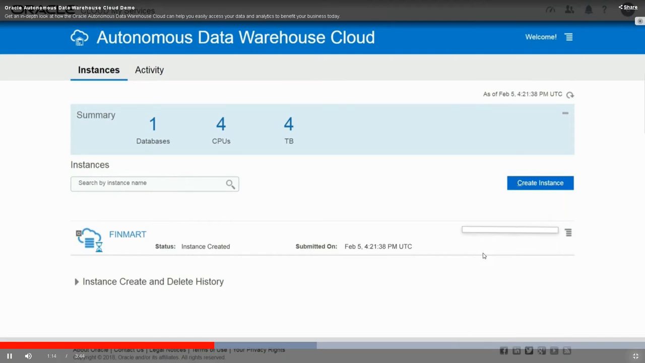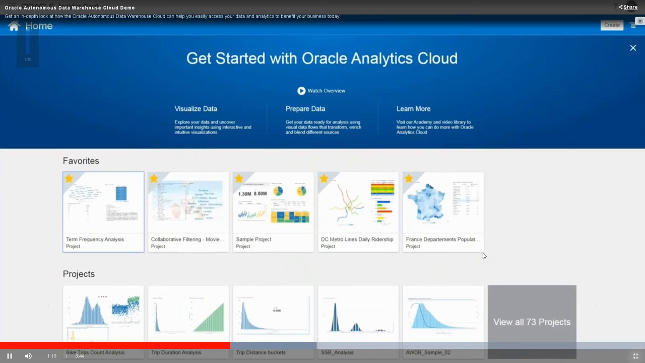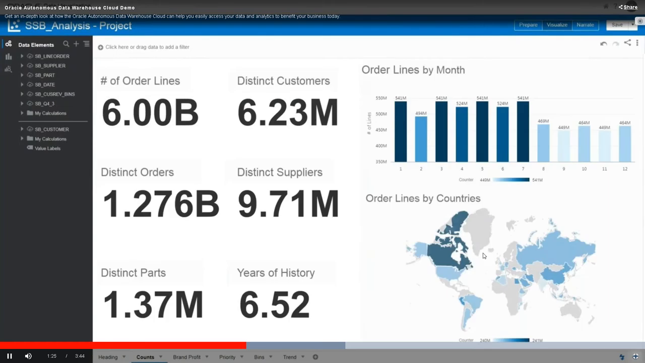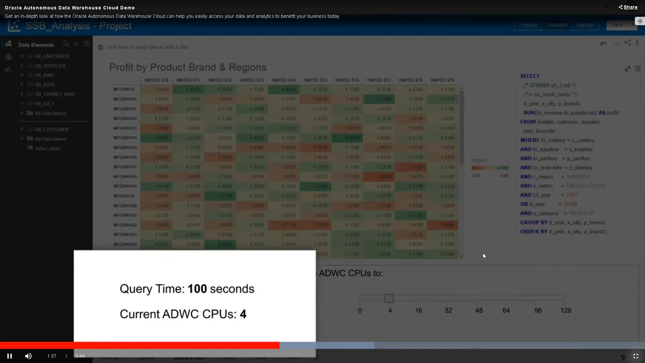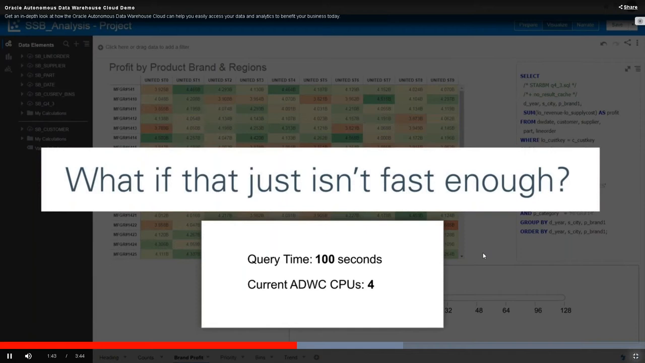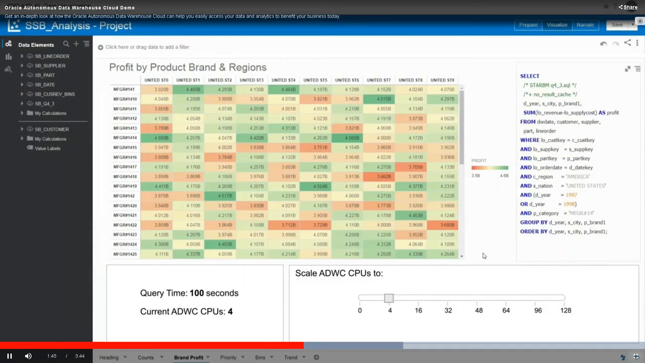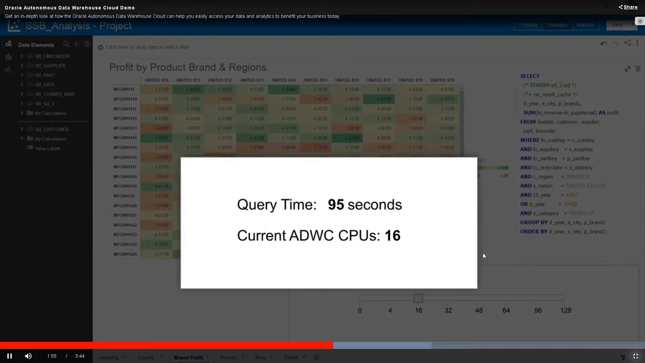With seamless integration to Oracle Autonomous Data Warehouse Cloud, Oracle Analytics Cloud lets us put this new data warehouse to the test. This sample star schema contains massive sales history information to illustrate performance and scalability. Let's examine a typical business analyst report, profit by brand and regions. Running against 6 billion records, this report took 100 seconds with a 4 CPU data warehouse. But what if that just isn't fast enough for your business? No problem. We can simply and quickly adjust the number of CPUs via a custom call to a REST interface. After refreshing the report, process time drops from 100 to just 13 seconds.